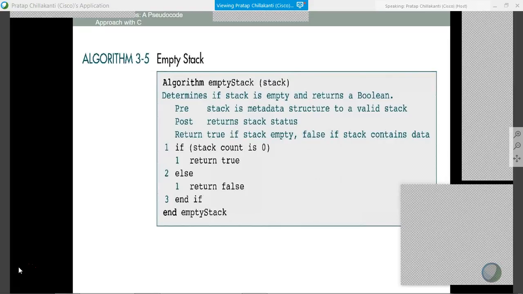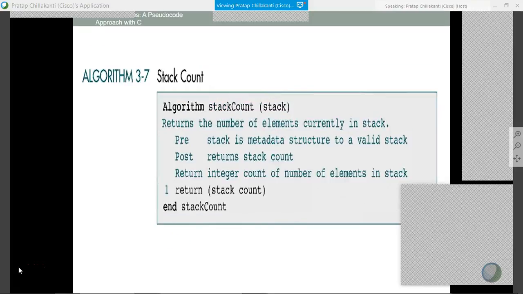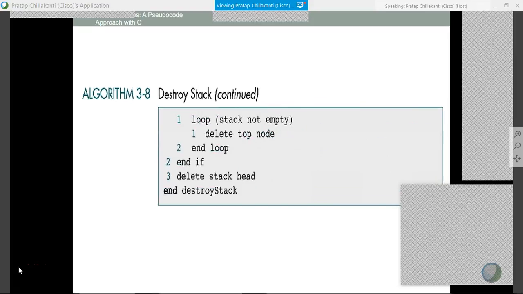Here is empty stack. How do you determine whether it is empty or not? And then here is a different full stack. How many elements are there in the stack? Different pieces of code. And then ultimately, whenever you allocate memory, good programming principles say that you should deallocate memory. And that means you're destroying the stack here.